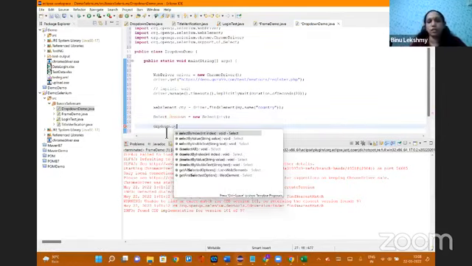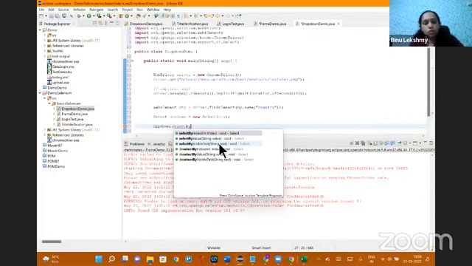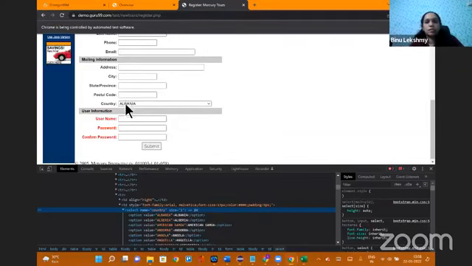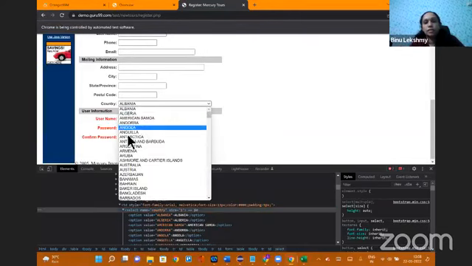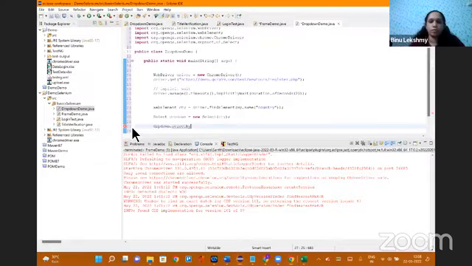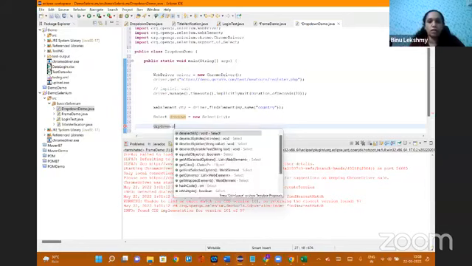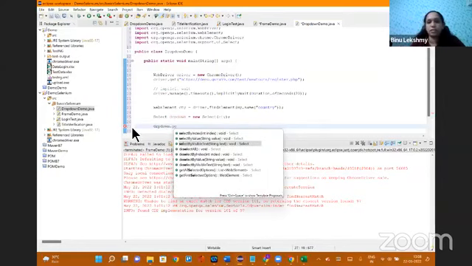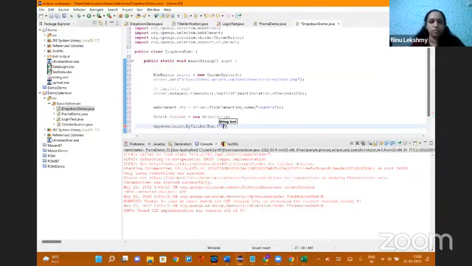Now using this object dropdown dot, there are multiple ways available. The most commonly used one is select by visible text. Select by visible text, we need to pass that string text as it is. So here, visible text is Albania. Whatever you see in the application, that is the visible text. So if you want to select Angola, you will be writing dropdown dot select by visible text Angola, all in capital letters.